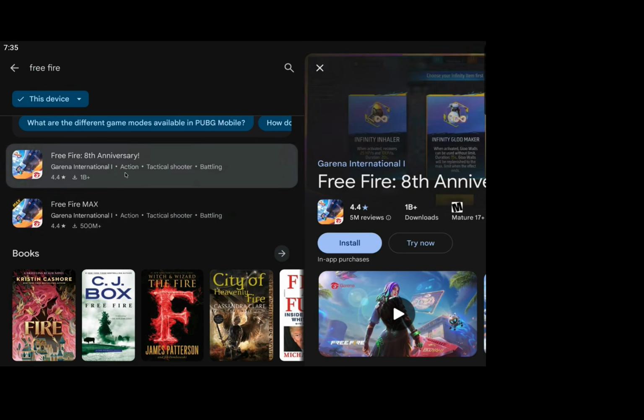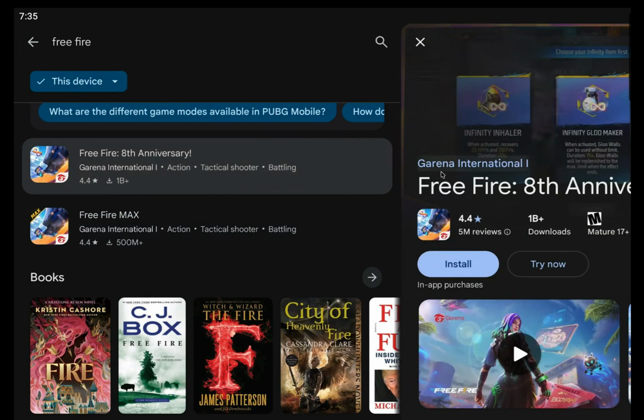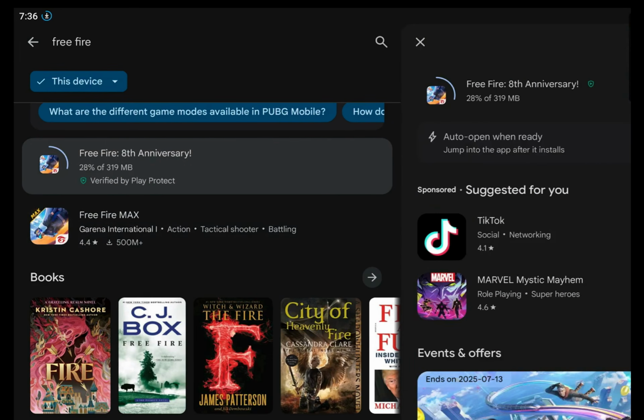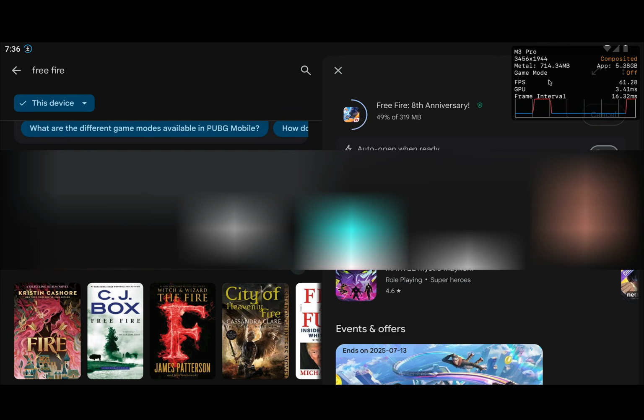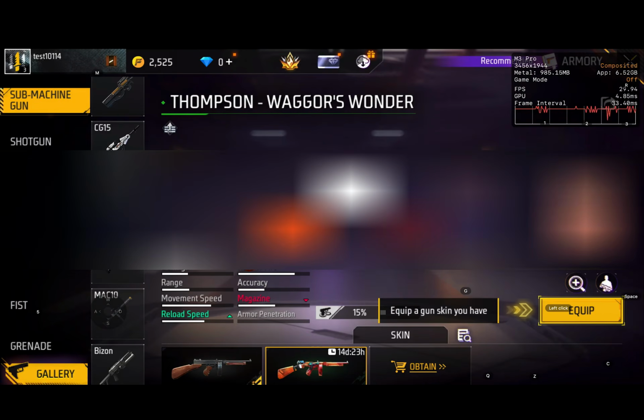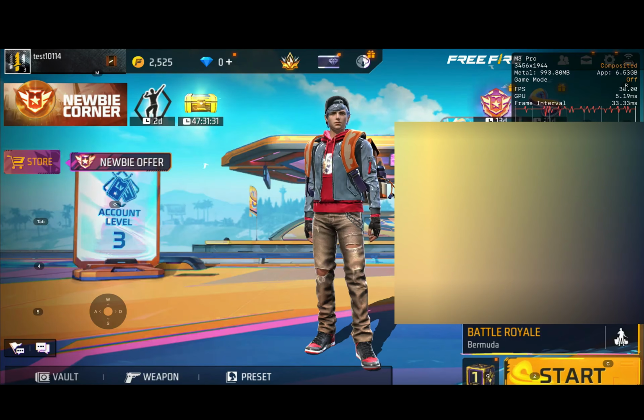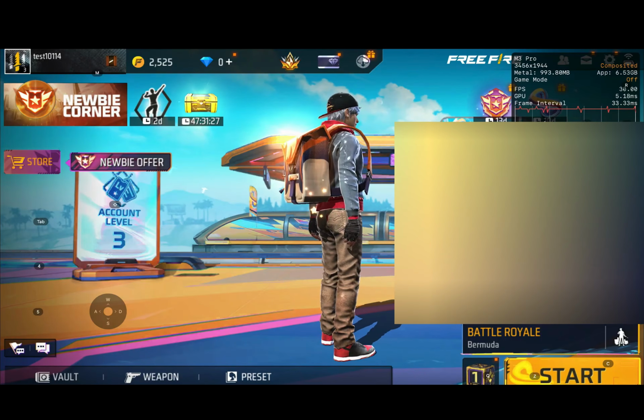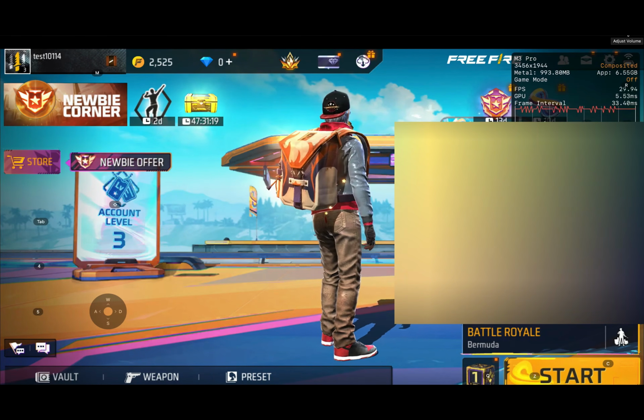Since this video is focused on Free Fire, let's search for it. I don't play it often, so I'll just pick one and click Install. This little icon on the right is the Metal Hub. You can see the FPS counter and other performance info here as well. We're now inside the game. To control Free Fire, use your keyboard and mouse. You can also connect a controller if you prefer. I have a separate video showing how to do that, and I'll leave the link in the description.